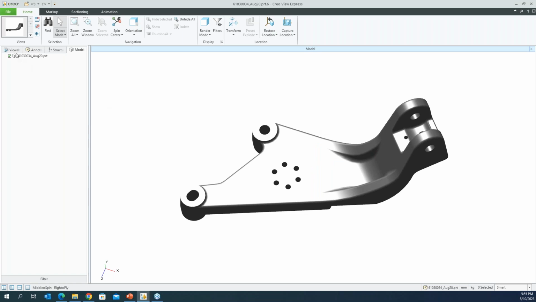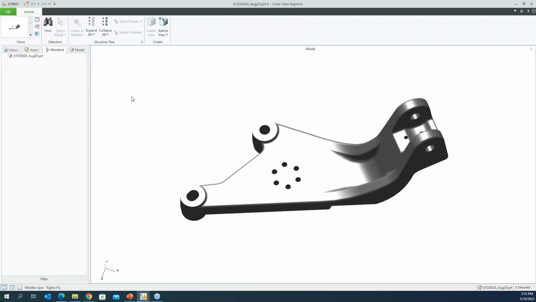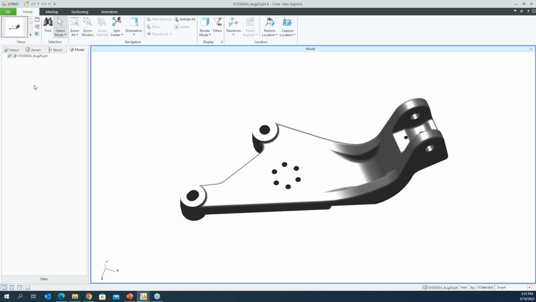If I go to the viewable tab on the tree there, I am able to see what models it has on it. If it had any annotations, I'd be able to see those annotations here. And if it was an assembly, I'd be able to see the structure for that assembly. It also shows the preview for that particular model.